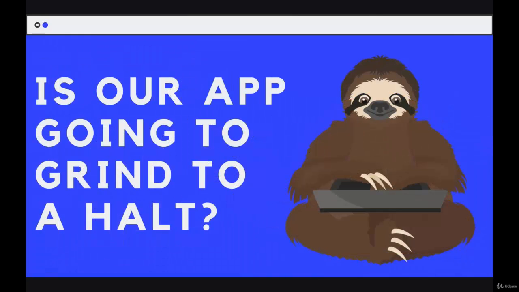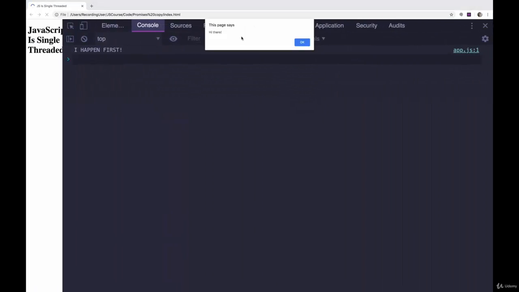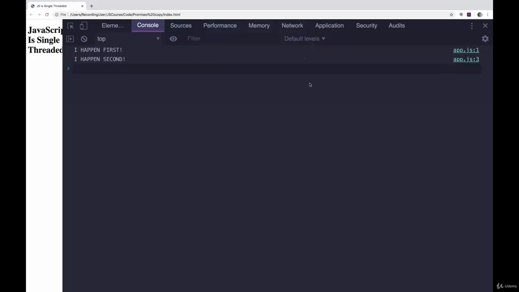So what happens to our application? Does it just stop and nothing else happens? Like what we had over here, where this alert potentially takes a long time for a user to finish. A user may not notice it. Even if it's just a split second, your code is just doing nothing right now. Is this what happens when we make a request?